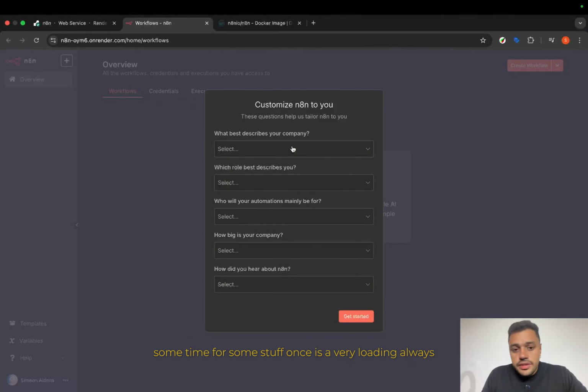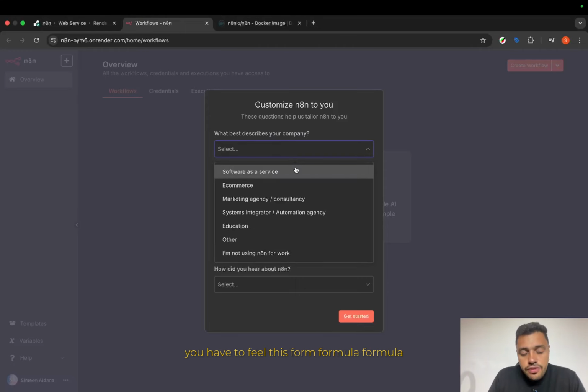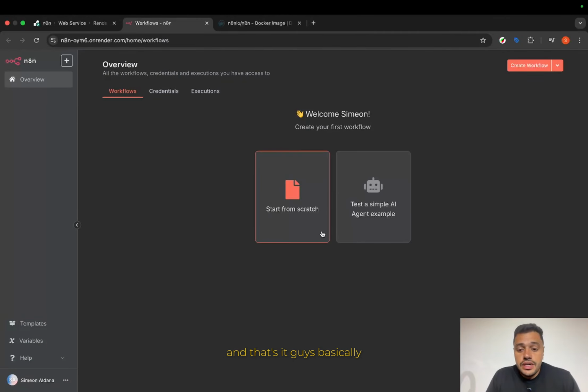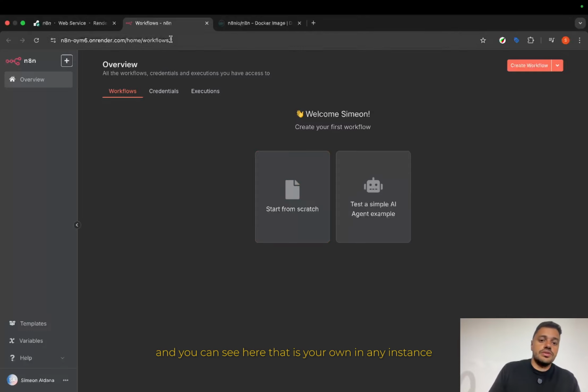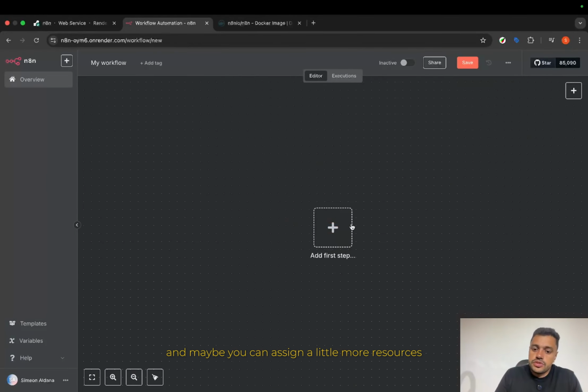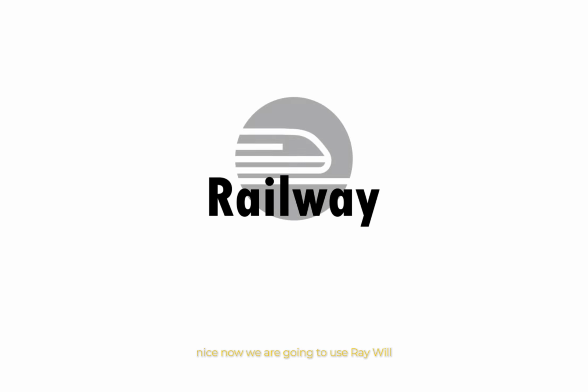Once it's logged in, whenever you create a new instance of N8N, you have to fill out this form, but well, it's expected. Let's say whatever here, like Google, start, and skip here, and that's it, guys. Basically, you can see here that this is your own N8N instance. As you can see, it's not the fastest, and maybe you can assign a little bit more resources for that.